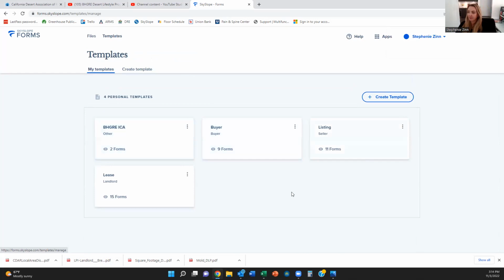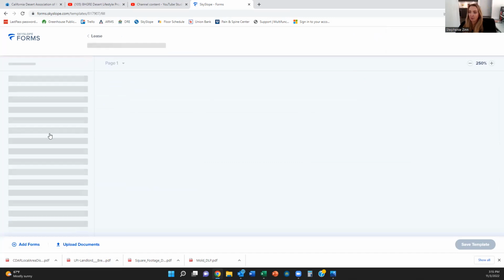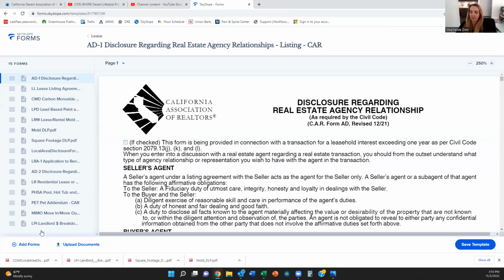So you can see I have several in here. I have my buyer, my listing, my lease, and then this one is for independent contractor agreements. But we're gonna create this lease one today, and I've already got it created. So I'll just open it real quickly so you can see this is a list of all the forms that are here that will be in yours by the time we're completed.